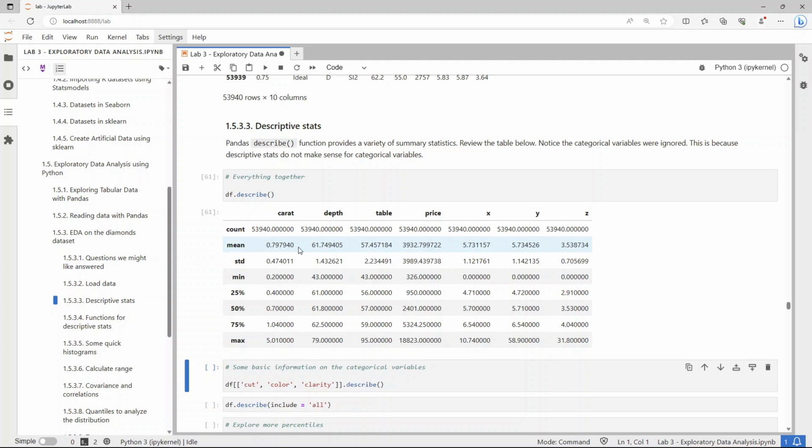It gives me the mean. So the average carat in our 53,000 diamond data set is 0.79. The average price is 39.32, and so on. It also gives me for every column the standard deviation, the minimum, the maximum, the median, which is the 50th percentile, the 25th percentile, and the 75th percentile.